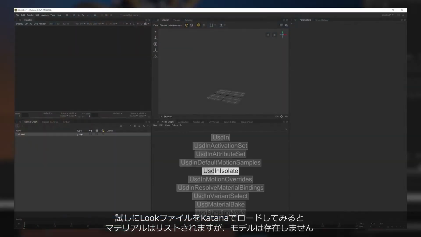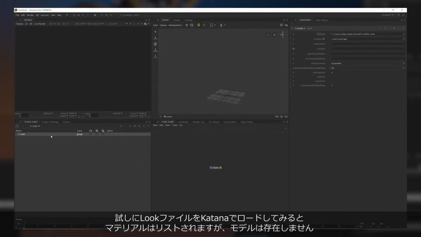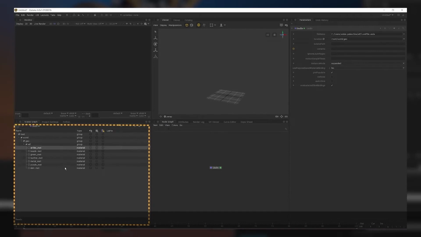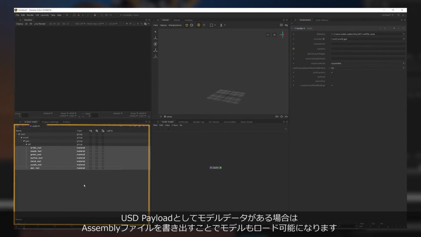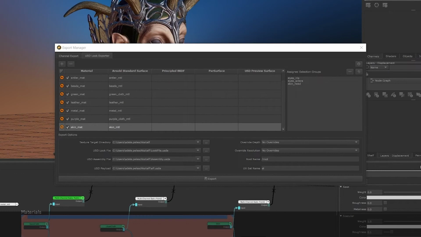So if I bring my look file into Katana and then expand the scene graph, we can see that I have all of my materials in the scene graph, but no model to assign them to. However, if you want an assembled USD file with both your model and your look combined, you'll be wanting an assembly file. To create the assembly, you'll also need a payload USD file that contains your model.